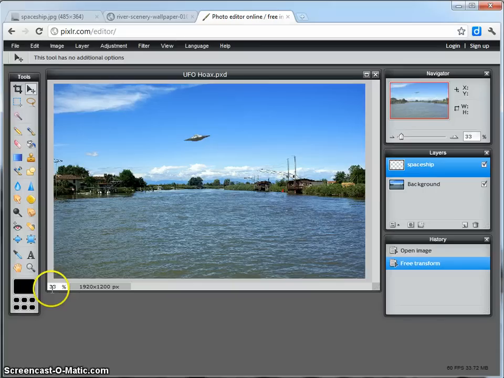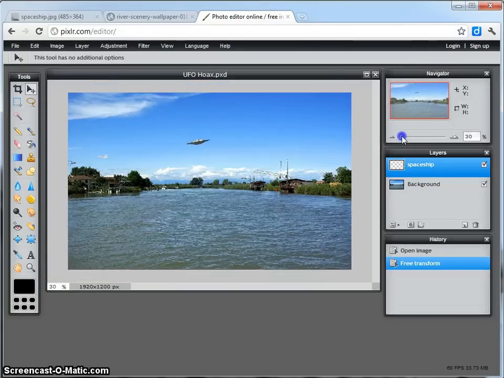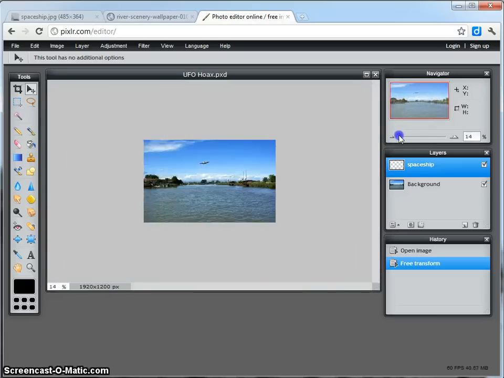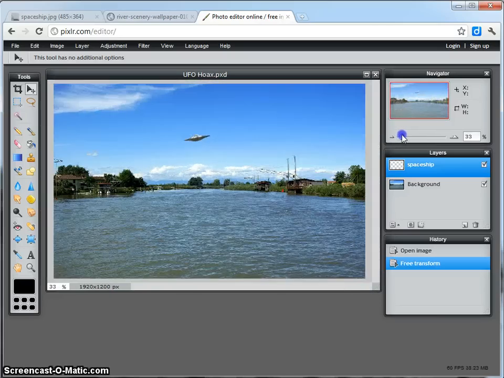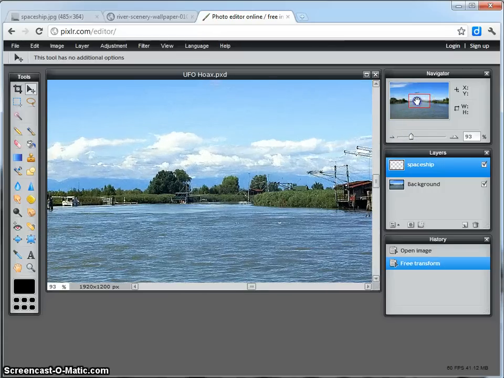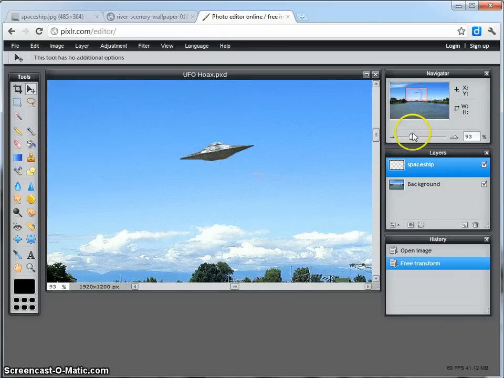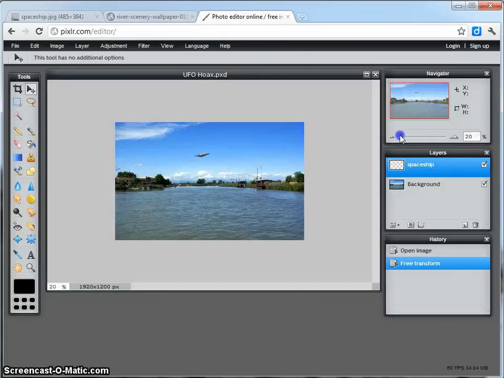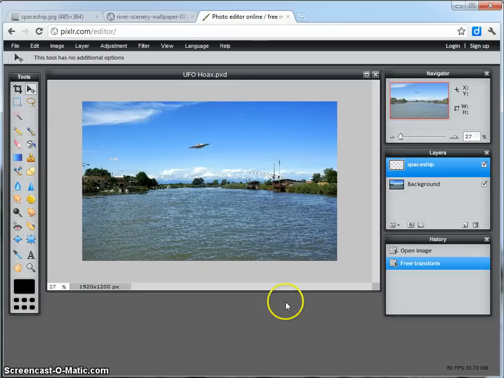Another way to zoom in and zoom out is to use this navigator palette here, and what I can do here is I can just scroll this along like that and zoom in and zoom out as well. Okay, so that's quite useful. If I zoom in, I can get this box, move it up and see a particular part of the screen, but again I'm just going to zoom out so that I can see it all.